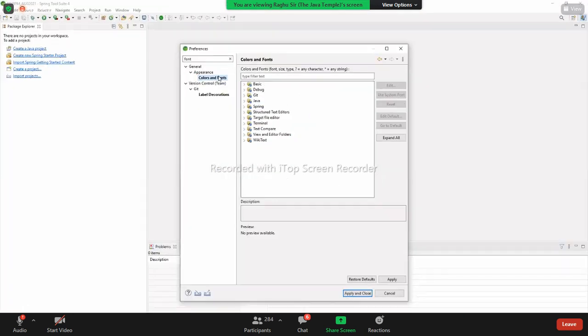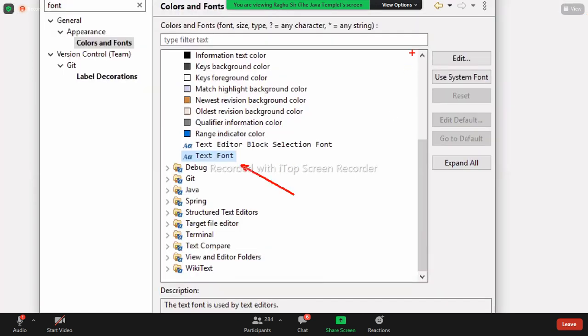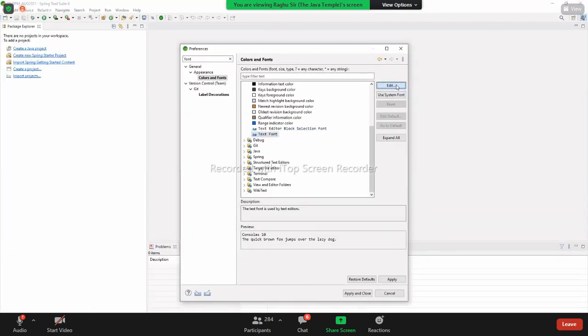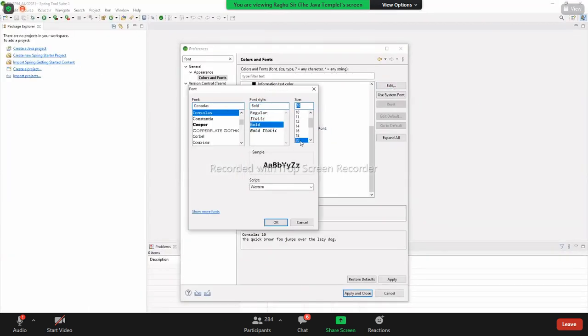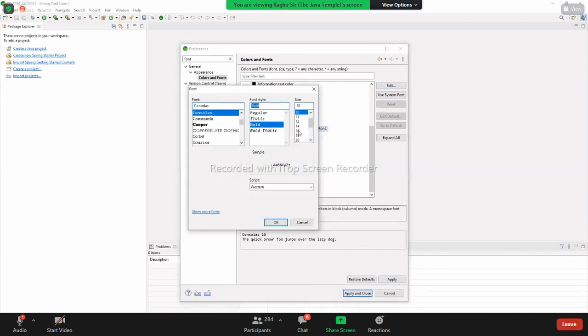Colors and Fonts, expand Basic. There is a Text Font. Click on Edit. Bold, I'm setting some 26. Apply. Even the text edit.